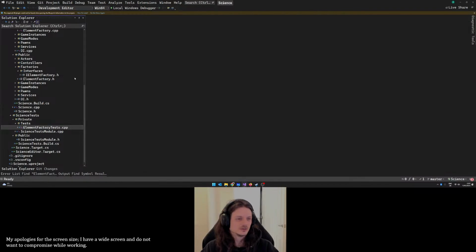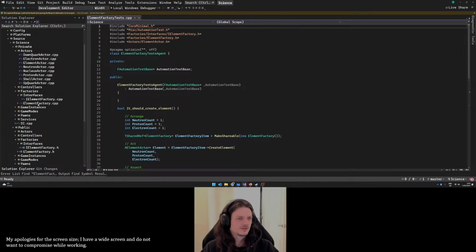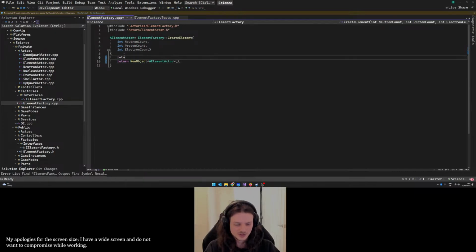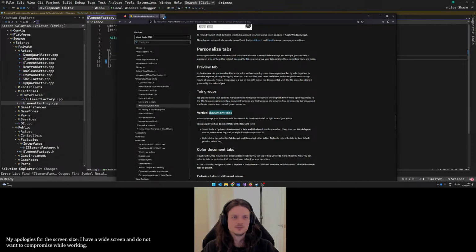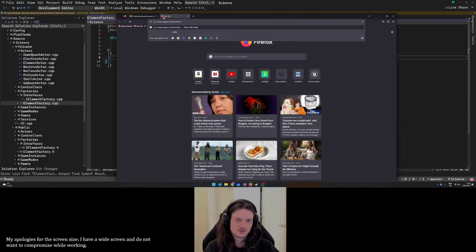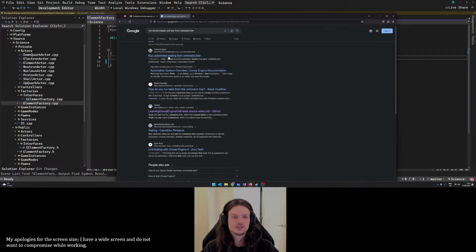Let me just close everything. Try this again. Where's our factory? Factories, there it is. So I think it literally just had null. So let me just go and put that in again and make sure it's failing. Oh, and also I want to be able to run these things from the command line. So run Unreal Engine unit test from Visual Studio from command line. Run automated test from command line.